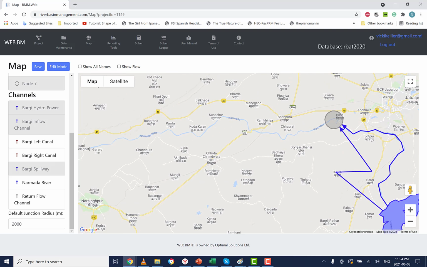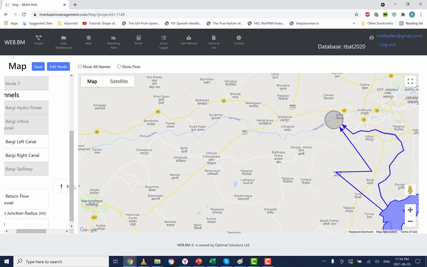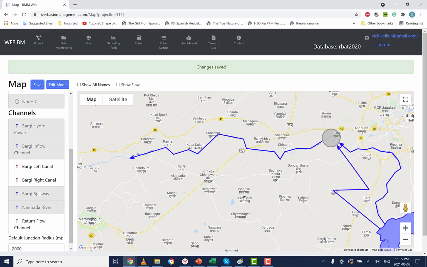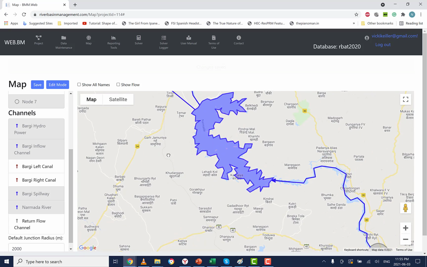We have one more flow channel called Narmada River at the bottom. So again, click and drag, and this channel will go out of this node. Because this is the most downstream channel in the system, it will not have a downstream node, so we're just going to leave it drawn like this. Add arrow, save mode.